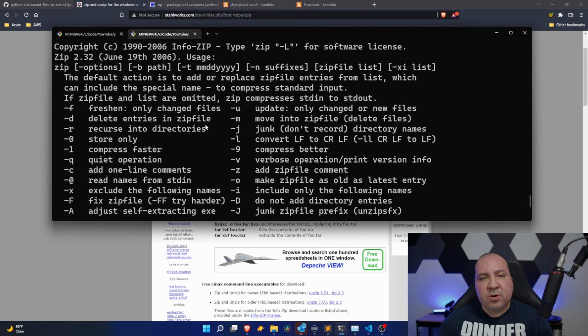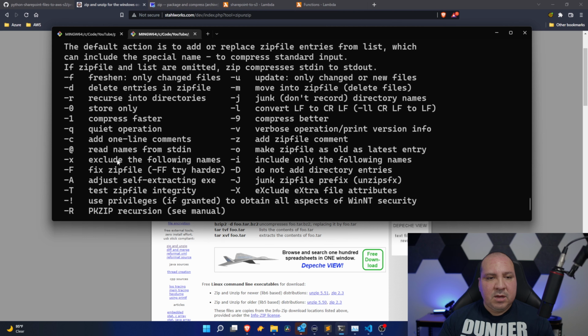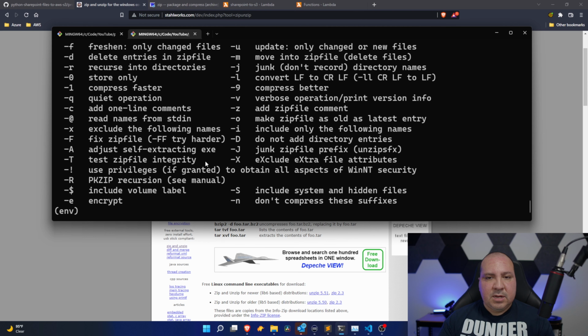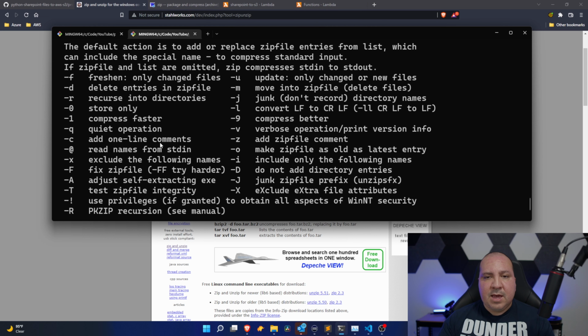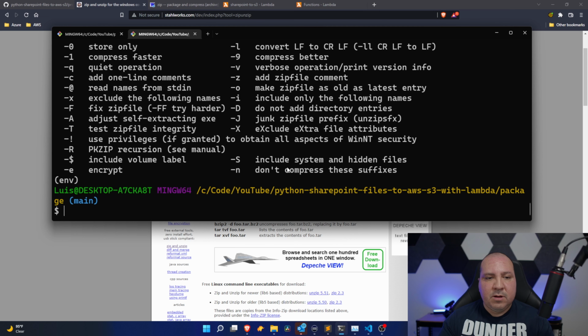The two that we're going to use: the argument R is for recursion. We're going to be reading everything in the folder to zip. And the other one is G. G stands for glow, and ultimately it's to be able to take a file and add it to the zip file. That's pretty much what we're going to be doing there.